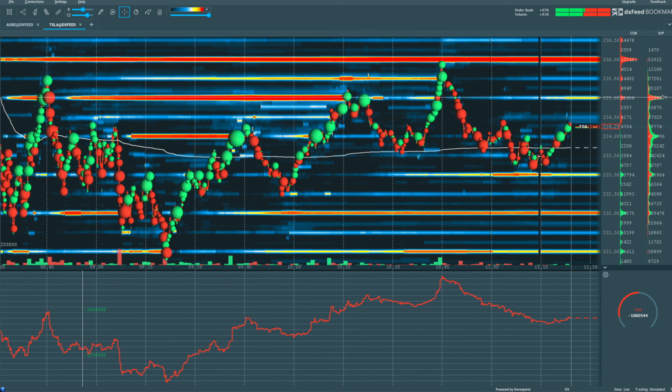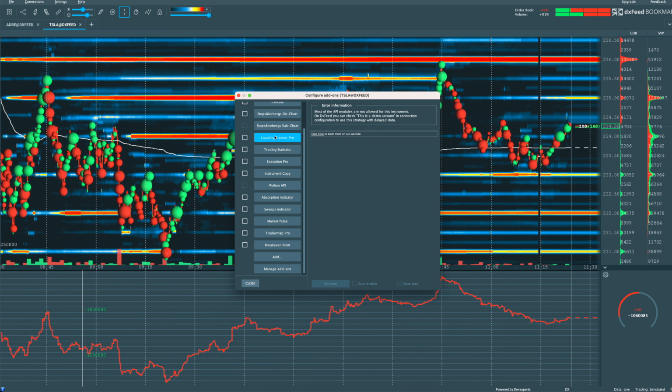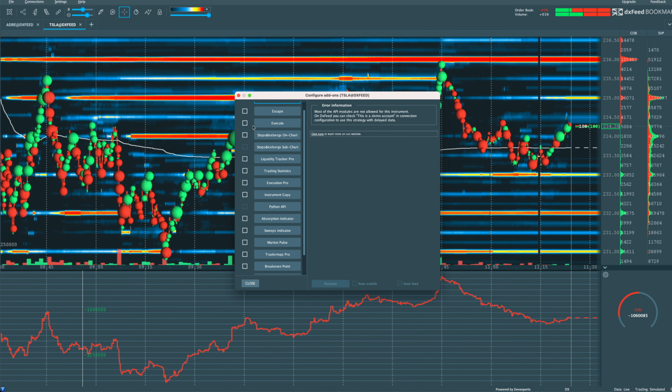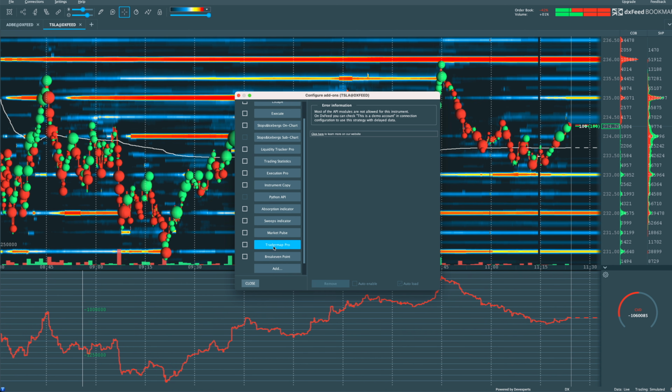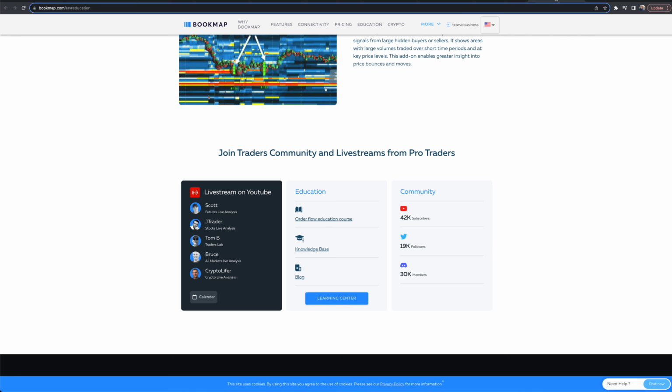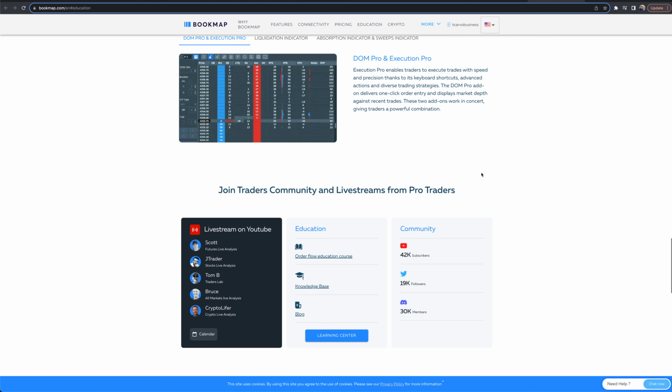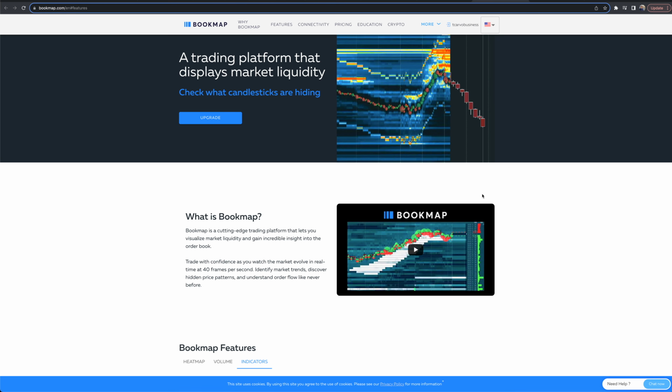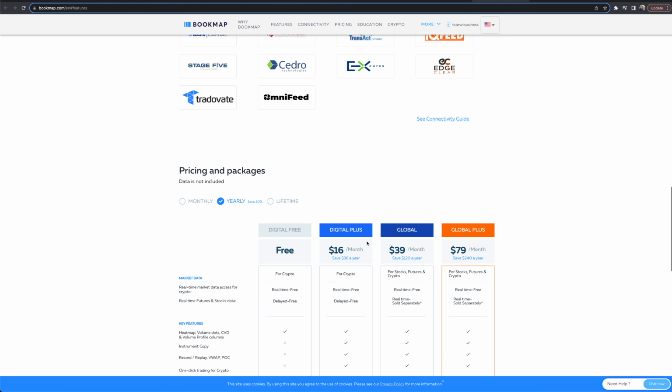Now I want to dive a little bit deeper into the add-on features. So if I go back here, configure add-ons. Now I don't have everything able to be selected, but this is where you can select different add-ons. Now what I'm going to do really quick is go back here to Bookmap. They've got some good community and good education on Bookmap, but I do want to go to the pricing and packages.